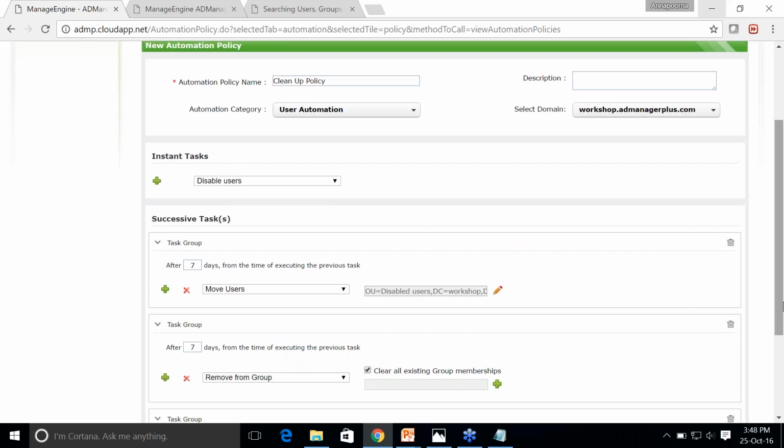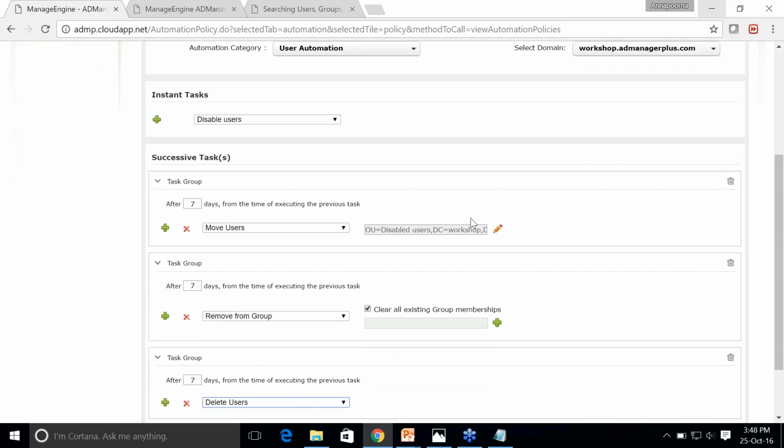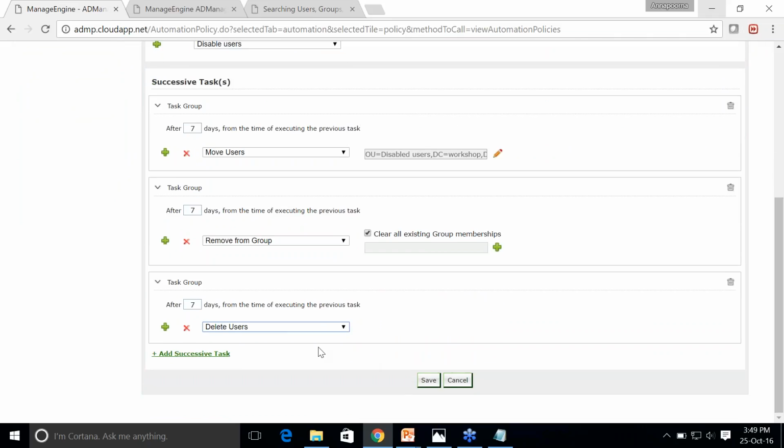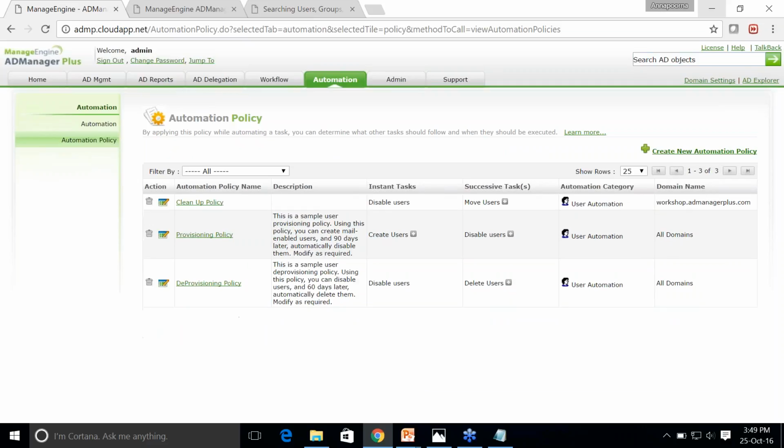So now I have defined my cleanup policy, wherein I first disable the user account, and after 7 days I'm going to move them to another OU, and after 7 days I'm going to remove all their group membership, and after 7 days I'm going to delete the user account. So I'm done with creating my policy. Let me hit save. So now you can see here this automation policy has been successfully saved.